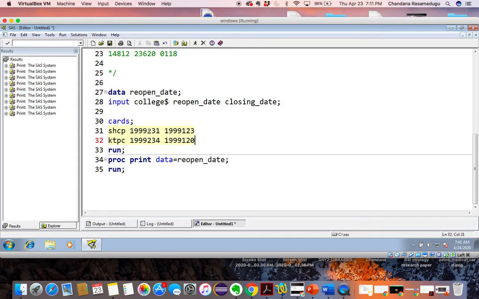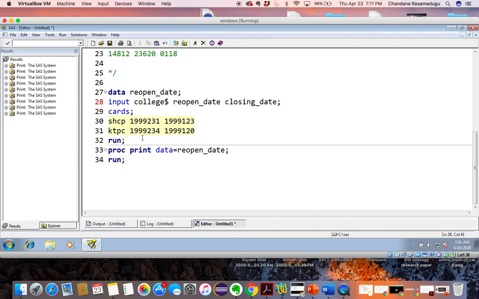Now you know what a Julian date is, but people don't know. Can they understand what these dates might be? No, right? Now I am going to run this program.